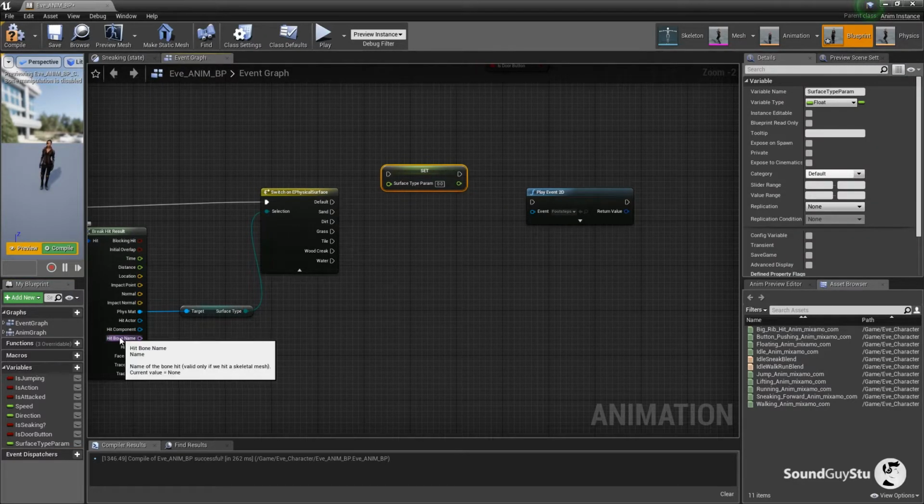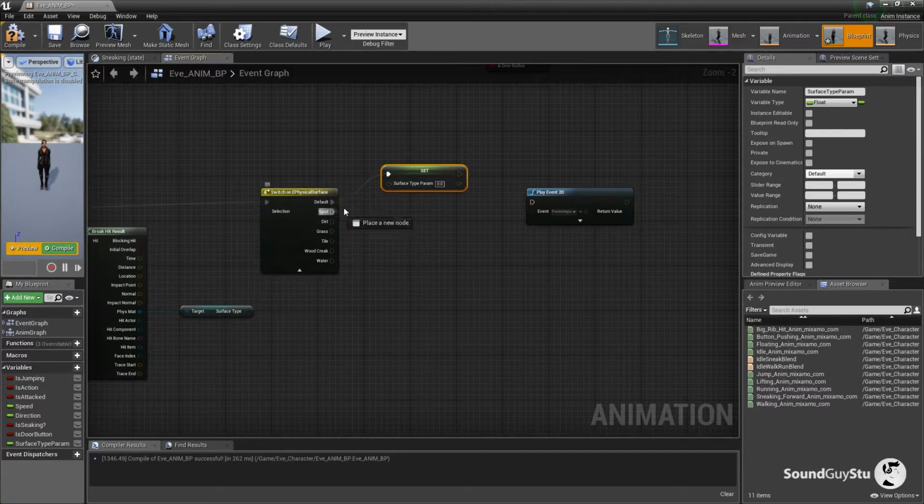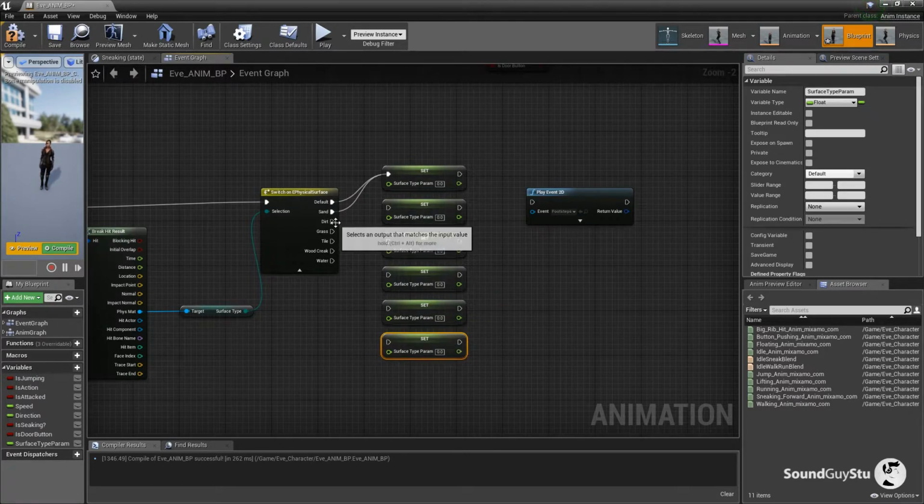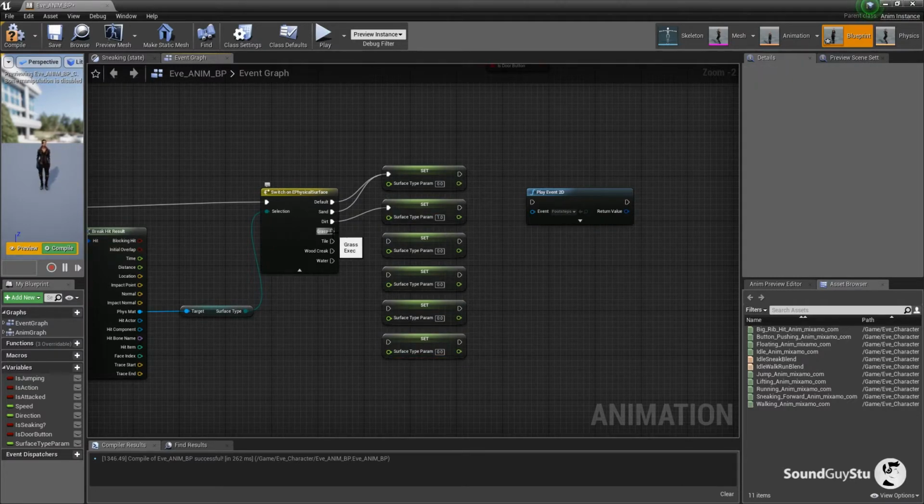So if we go back into, well, the way that it's designed actually, these are in order. So default and sand can go to 0. And then if we just copy and paste, we're going to need one for each surface type. So 1, 2, 3, 4, 5, 6. Another 2, 6. Okay. So for dirt, we want 1. And for grass, 2.